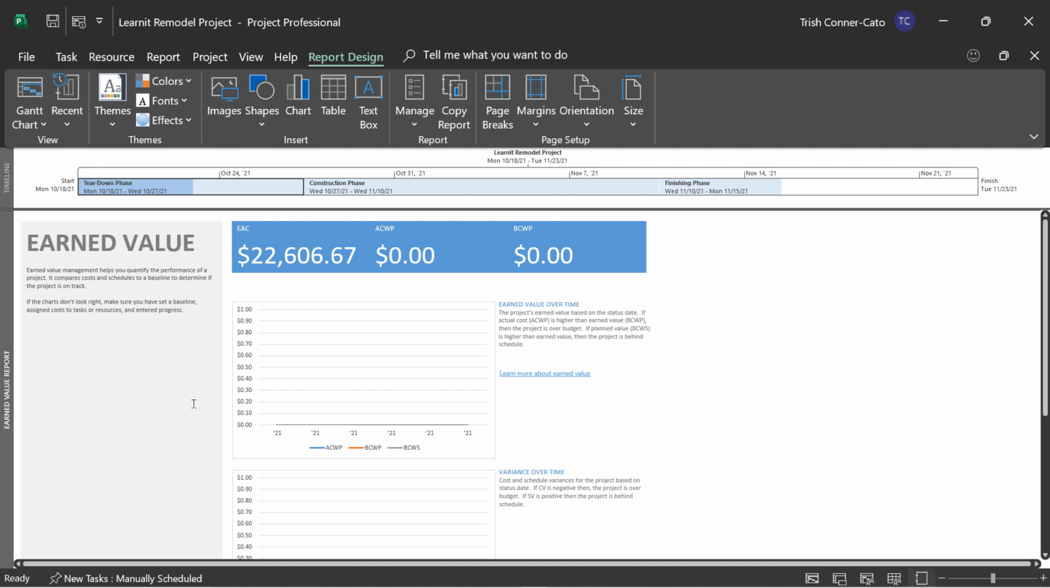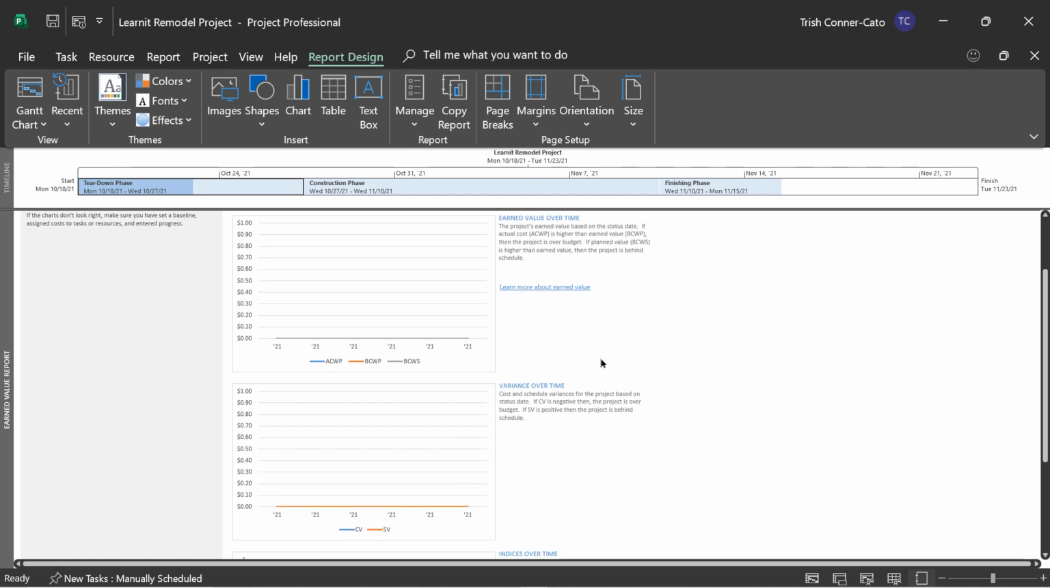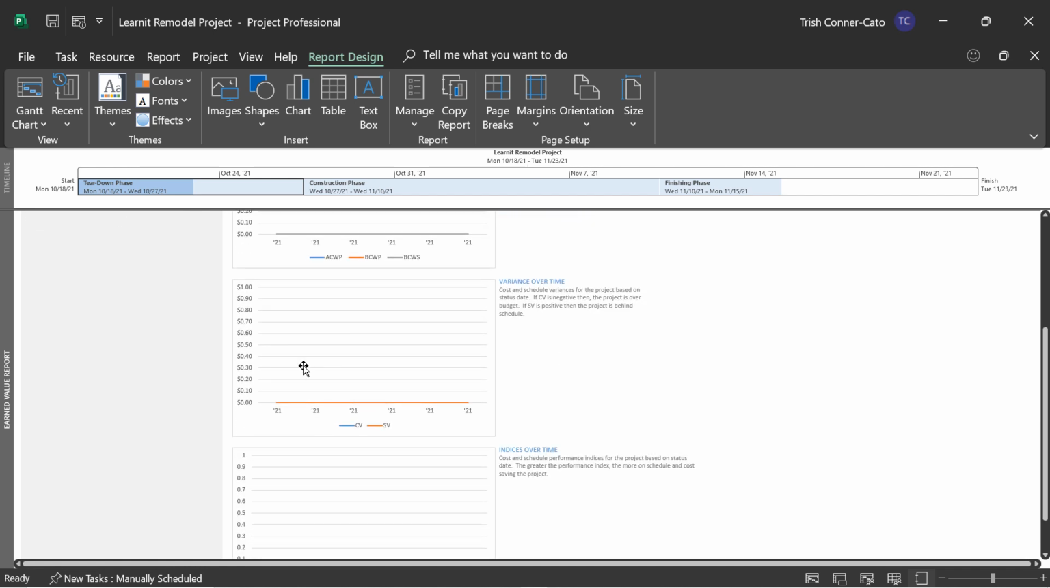It compares cost and schedules to a baseline to determine if the project is on track. If the charts don't look right, make sure you have set a baseline, assigned costs to tasks or resources, and entered progress. So we entered a little bit of progress here. We get the table at the top. The estimated at completion is their actual cost of work performed and budgeted cost of work performed, right? We don't have anything populating these charts really. Everything is just like a flat line at the bottom, right?